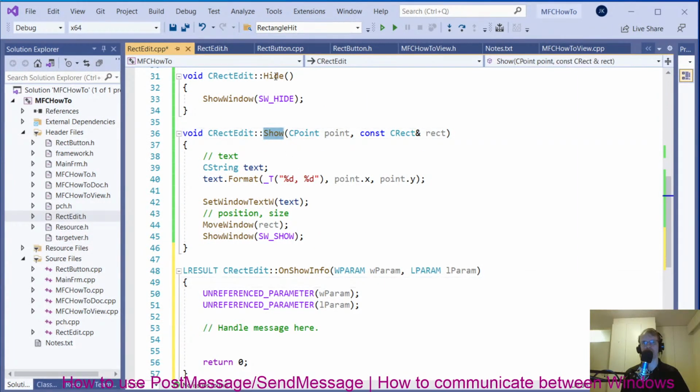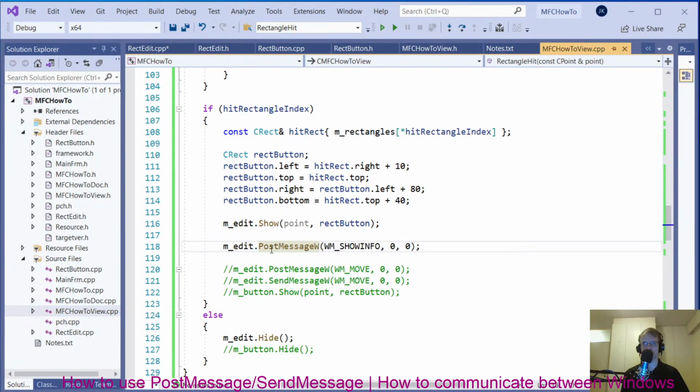So we need to do the show and hide here, right? When we are sending that message in the view, we need to show the information here. So how do we do this? The problem is that if you look at this post message, it can only send WParam and LParam. These two are integers, so we can only send information as integers. So how on earth can we send strings?